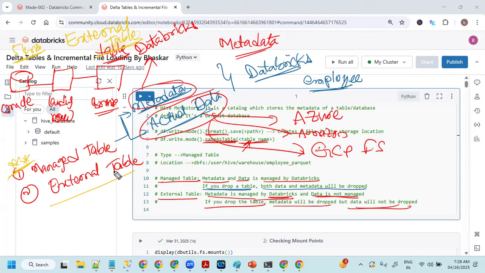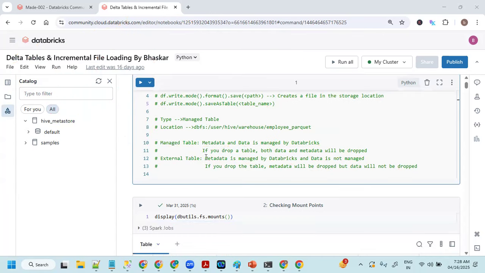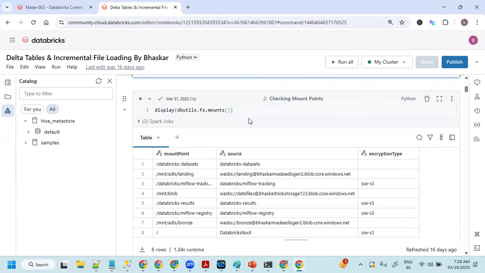Okay, so clear? Any doubt here as of now with the differences between managed tables and external tables? 100% they will ask this in the interview. Any question, guys? Okay, let's move on. So this is about this point.